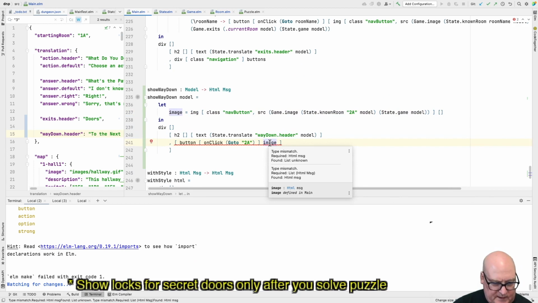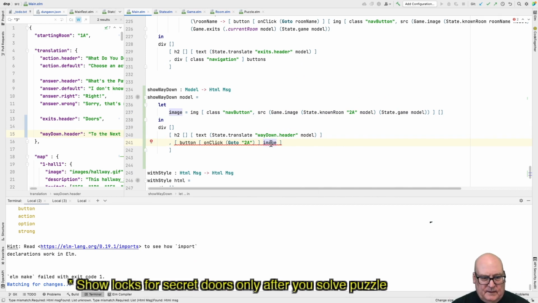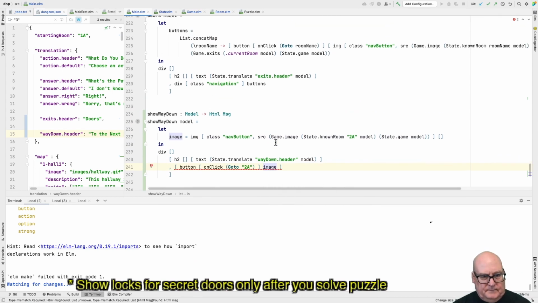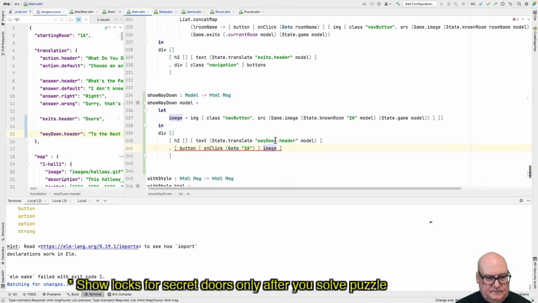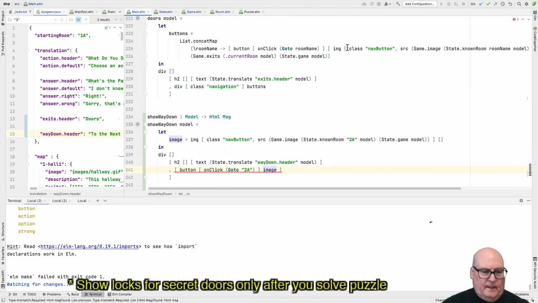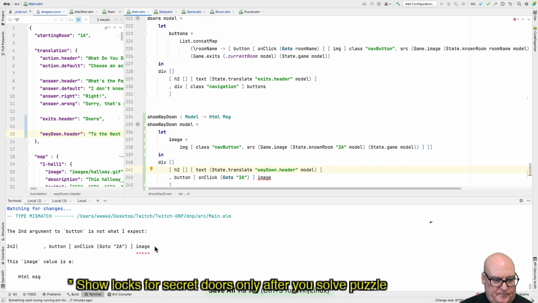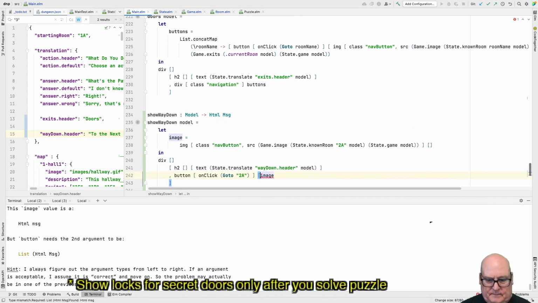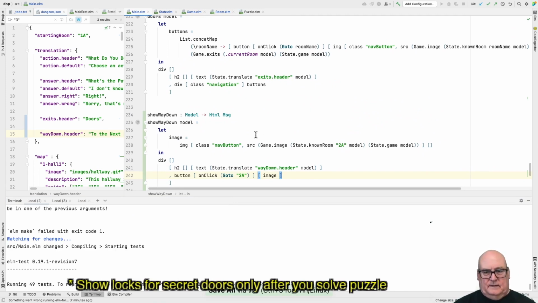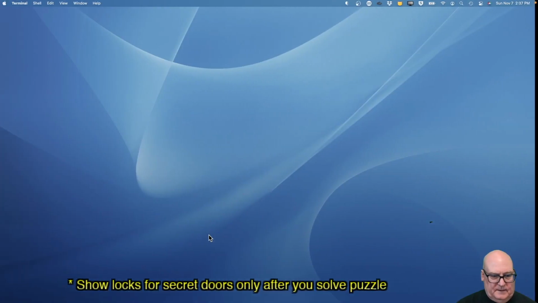Issue a message. Found list unknown. Button. Oh, come on. Something went wrong. Save. List of buttons. All right. Ugh. And let's, whoops.